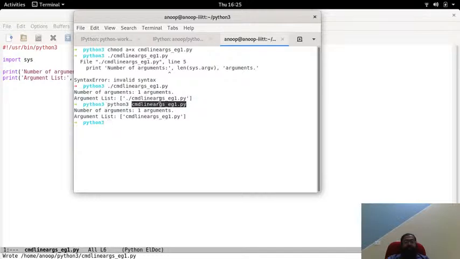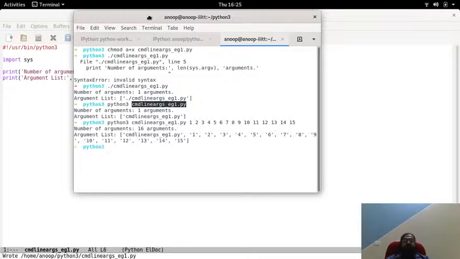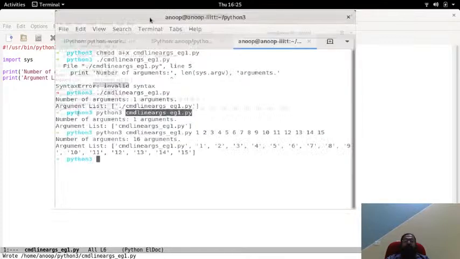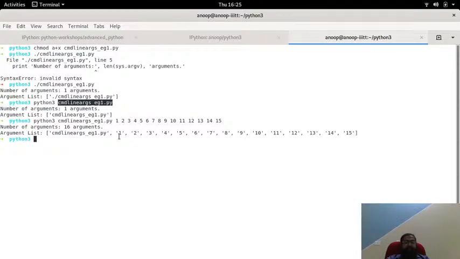So in the previous one I used dot slash command line arguments underscore example 1 dot py. Right now I am using Python 3 space command line arguments example 1, and I can do 1 2 3 4 5 6 7 8 9 10 11 12 13 14 15. So all of these will be listed as the arguments that we have passed through the command line, and all of these will be treated as strings.